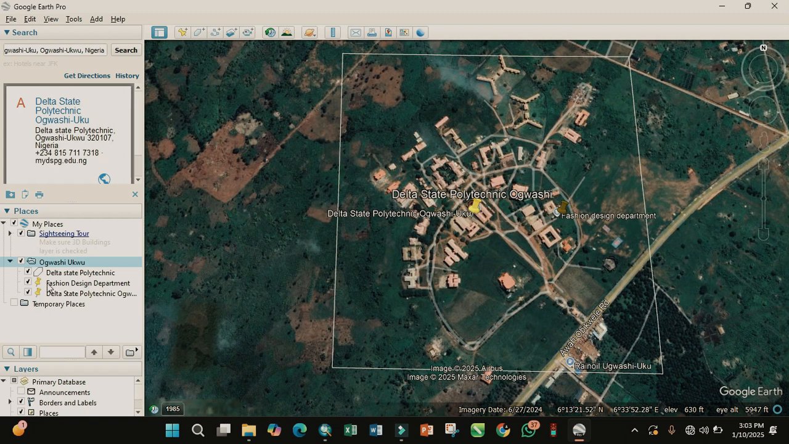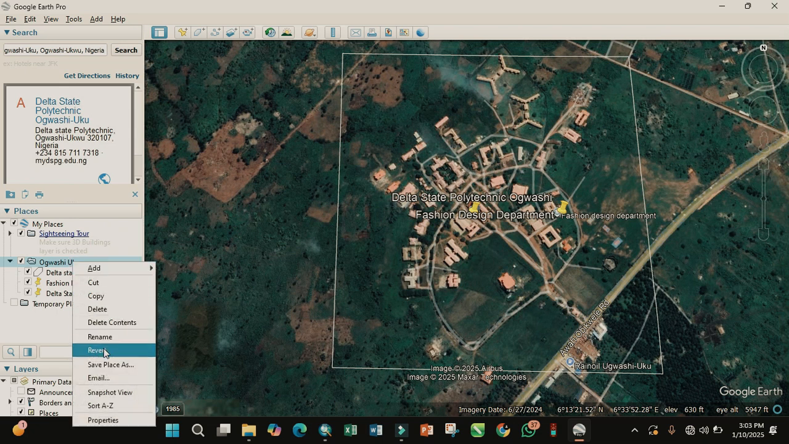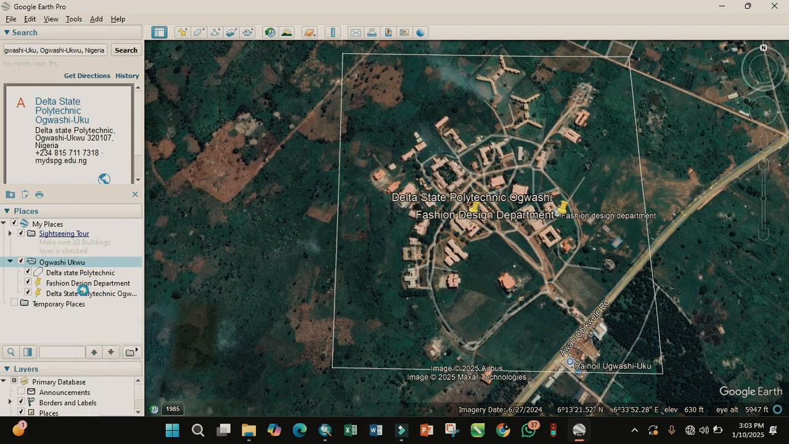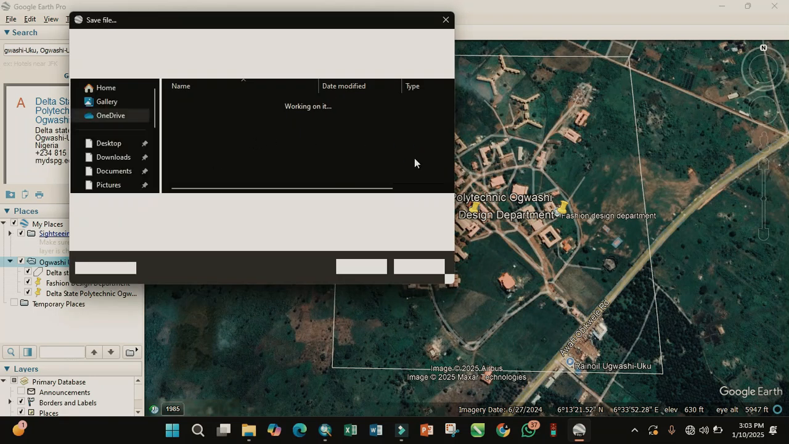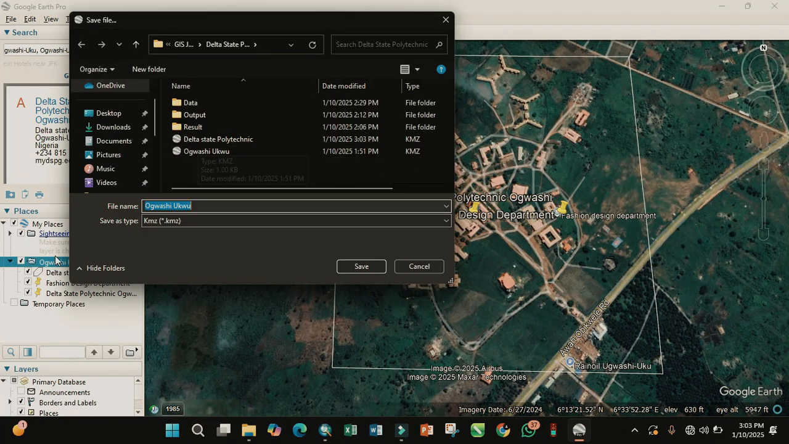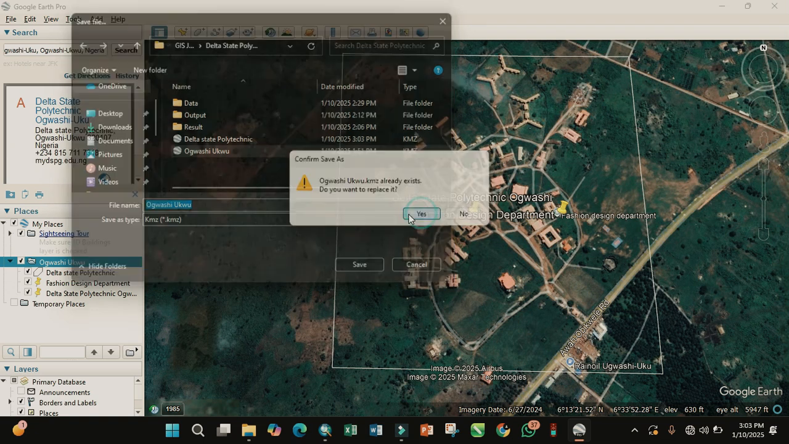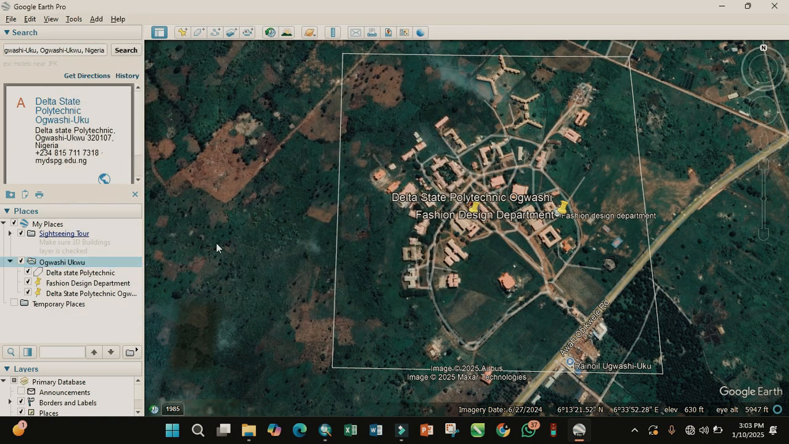Now for the points, once you save the area, it automatically saves all the contents within the map, within the layers inside the folder. If you export the folder, save place as, everything within the folder will be exported. So at this point now you can see Ogwashoku. You click on Ogwashoku, say yes. You have saved this place as Ogwashoku.